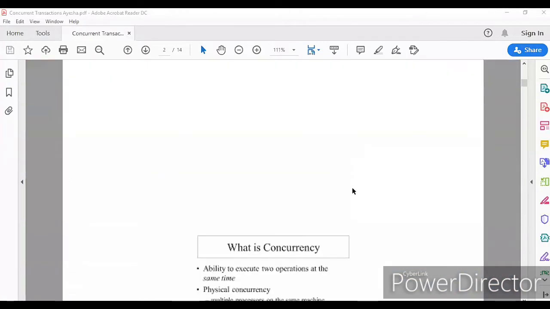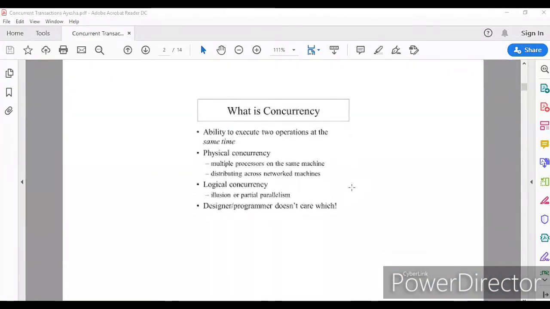Proceeding, what is concurrency? Basically, concurrency is to execute two operations at the same time. There can be physical concurrency, that means multiple processors on the same machine or distributed across networked machines. There can be logical concurrency, that is the illusion of partial parallelism. We had discussed this in the topic of transactions, where we highlighted loosely coupled and tightly coupled systems, but we will have a recap of that.